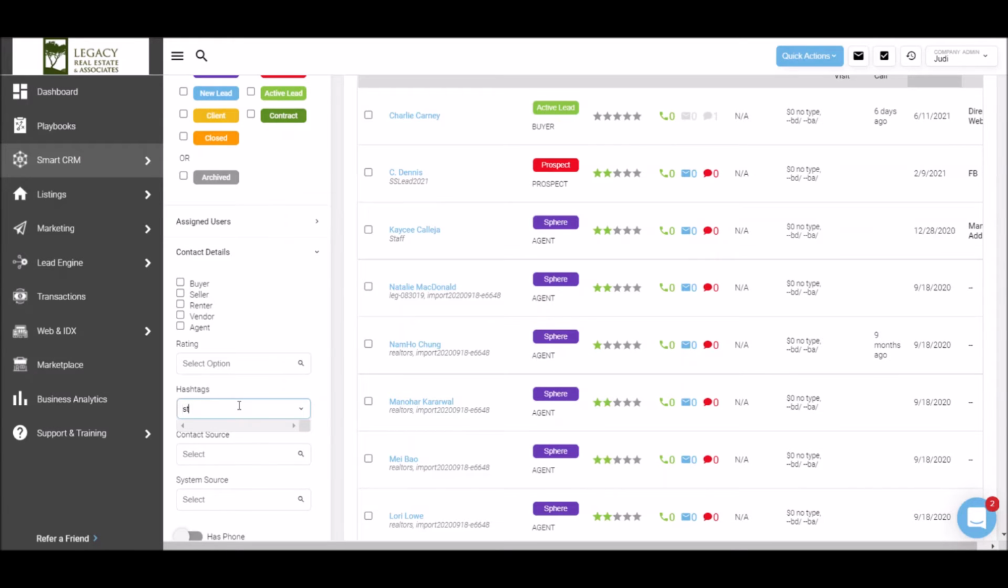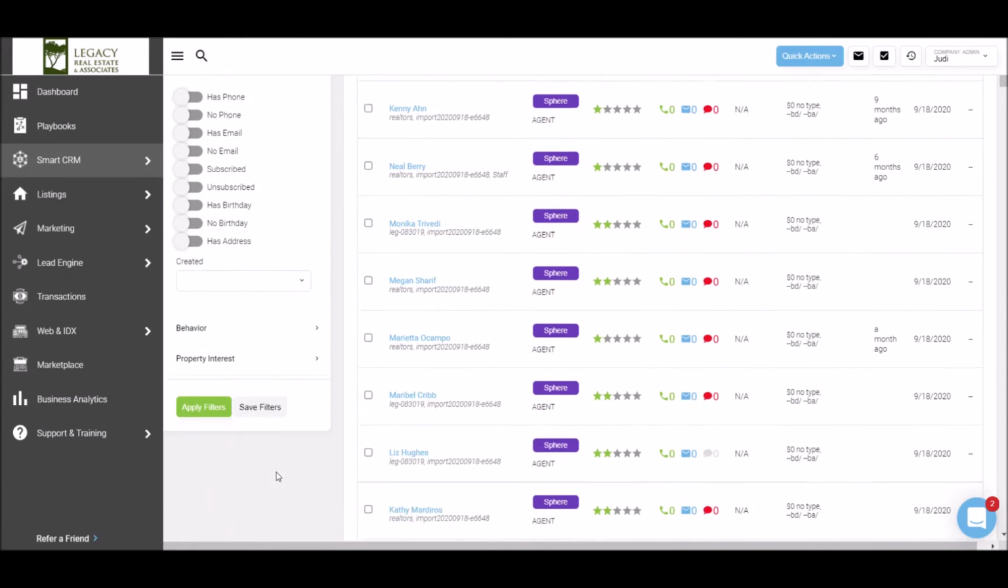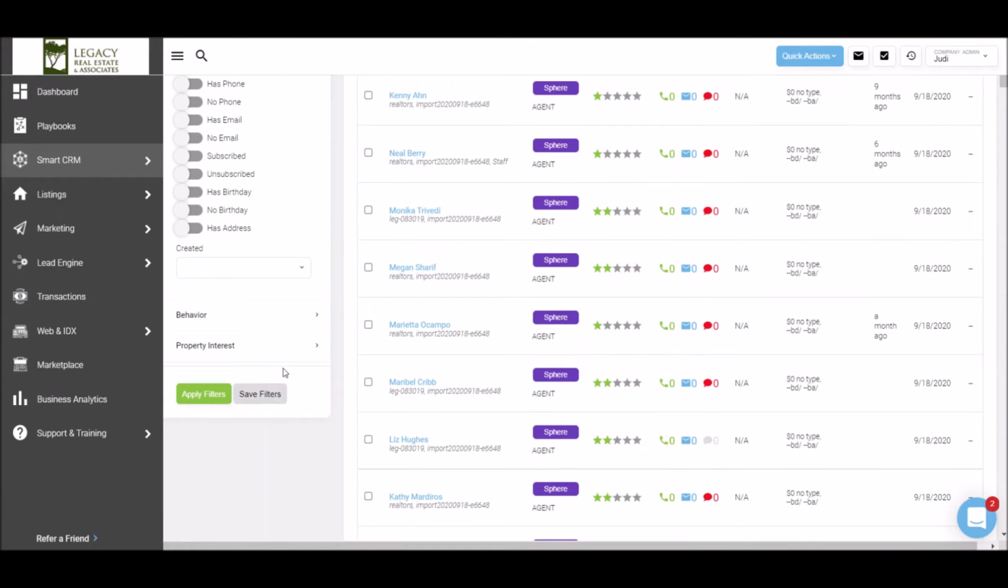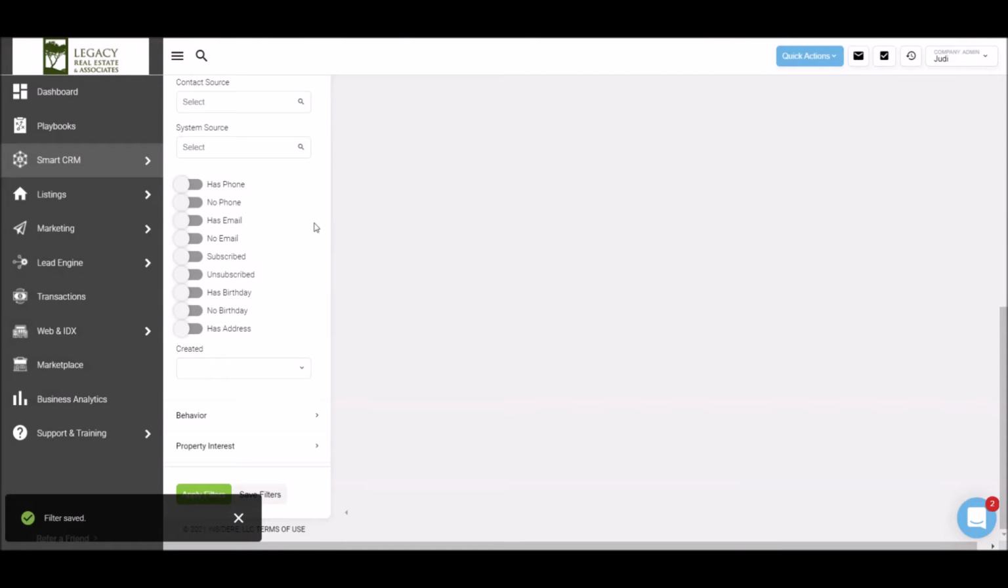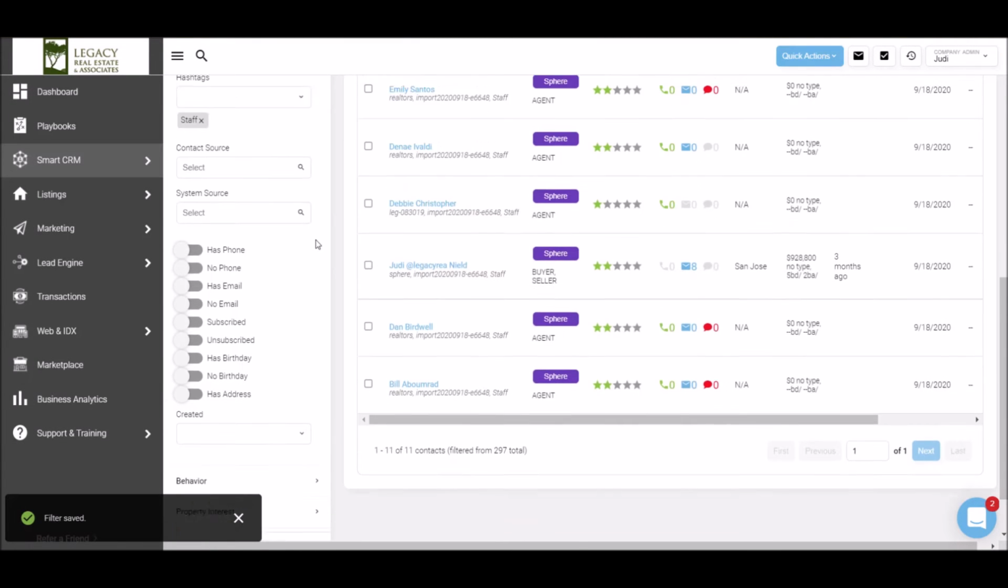So for example, I'm just gonna type in staff because I have staff as a group in my KVCORE account. So when I click staff, I can then scroll down to the bottom and click save filter. And I'm gonna just name this staff. All right, I'm gonna save that new filter, but there's one more step.